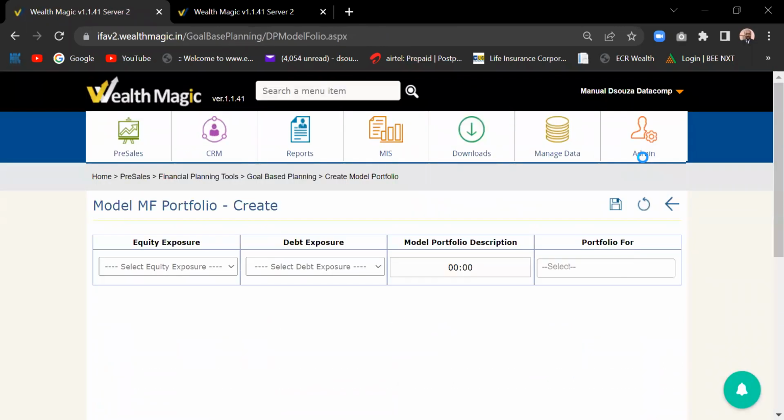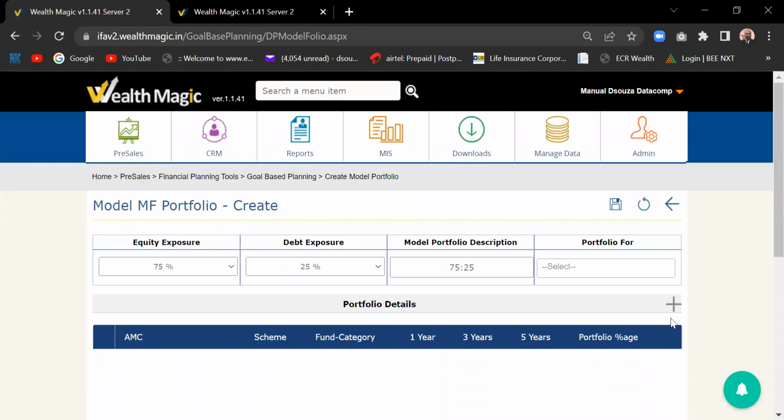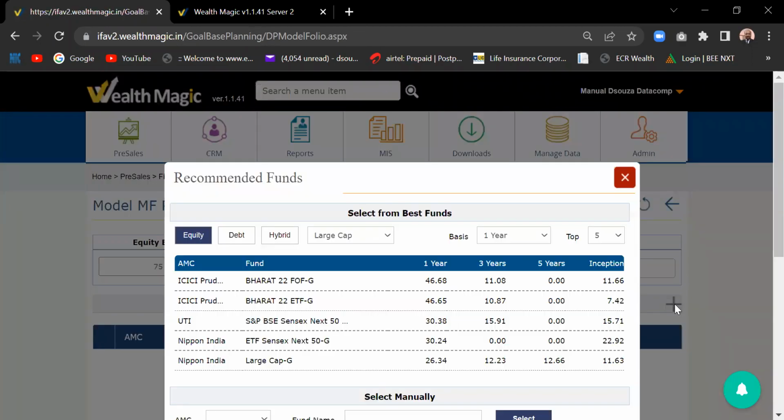Whichever scheme you are selling, you create a model portfolio. I want to create another 75-25 ratio. So for 75-25 there will be two funds. What do I do? I go to plus and click plus. I want to have an equity fund.